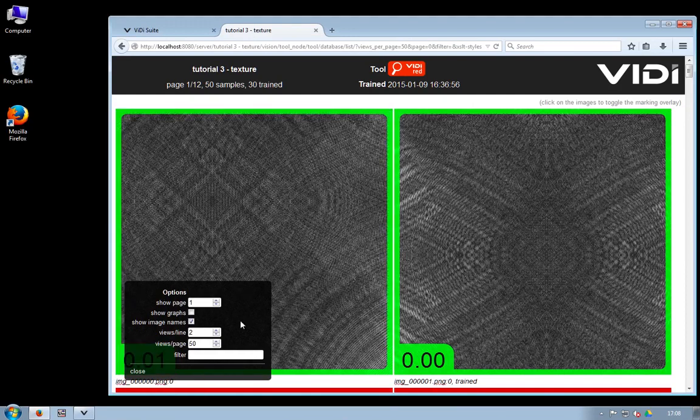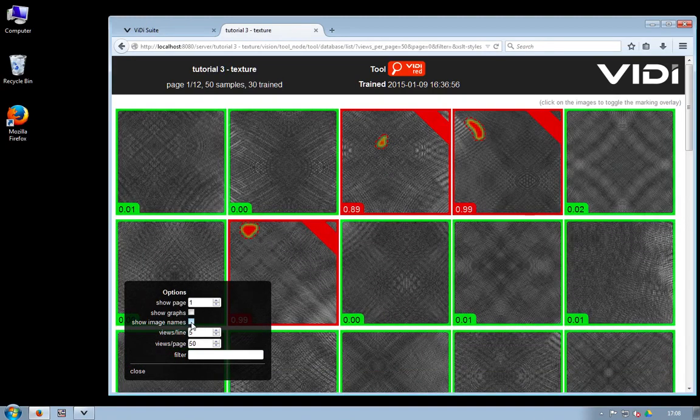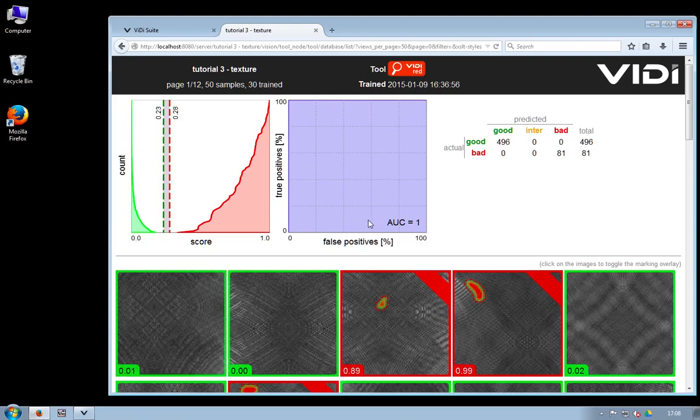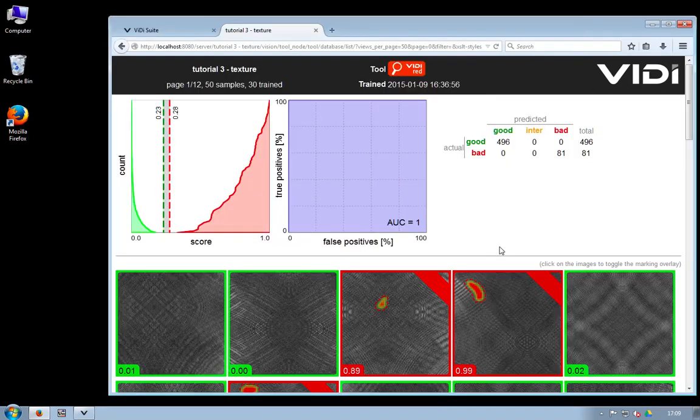So for instance, instead of showing 2 views per line, we set this to 5. We can hide the file names, and we can choose to show the graphs. And once all those parameters have been set to our liking, we can close this small settings dialog and we can select Save Page As, and this will save the page under the name Tutorial 3 Texture onto the desktop.